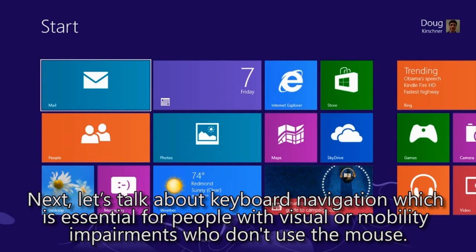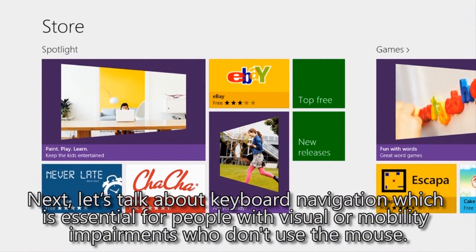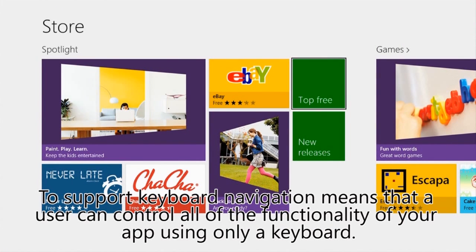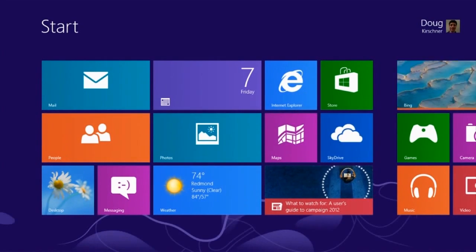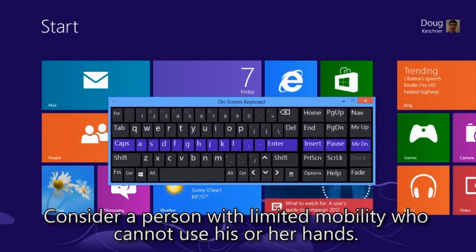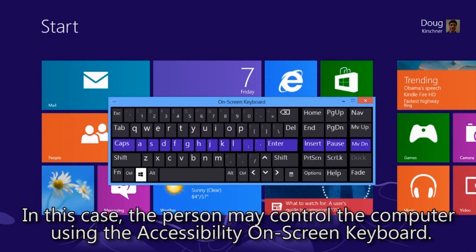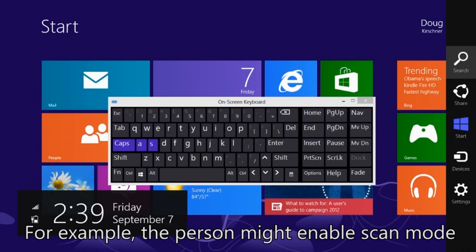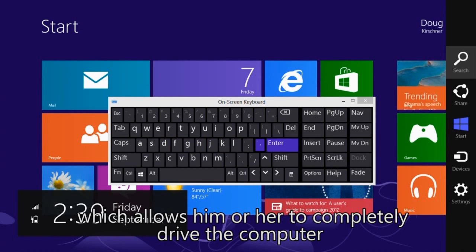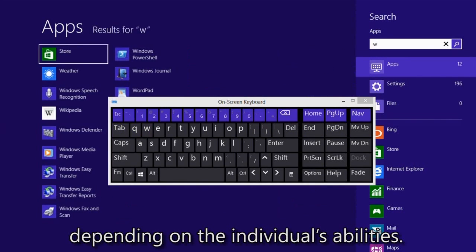Next, let's talk about keyboard navigation, which is essential for people with visual or mobility impairments who don't use the mouse. To support keyboard navigation means that a user can control all of the functionality of your app using only a keyboard. Consider a person with limited mobility who cannot use his or her hands. In this case, the person may control the computer using the accessibility on-screen keyboard. For example, the person might enable scan mode, which allows him or her to completely drive the computer using only a single input switch, such as a foot pedal, or by blowing into a tube, depending on the individual's abilities.